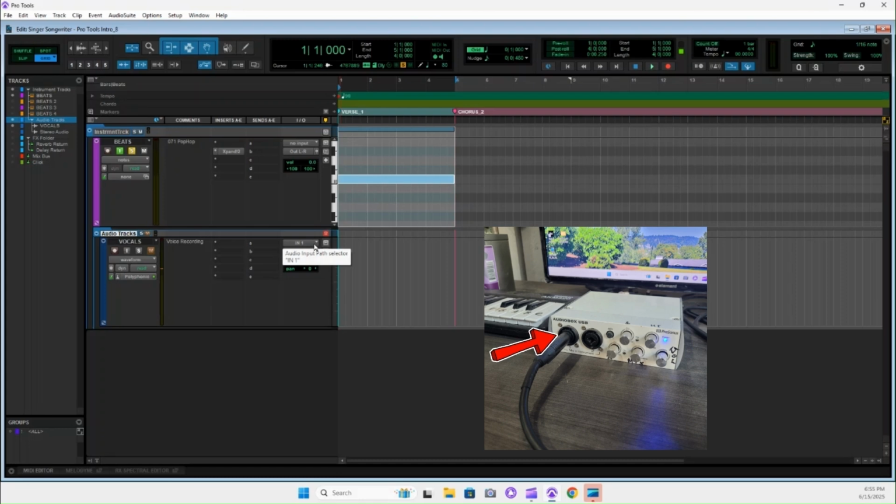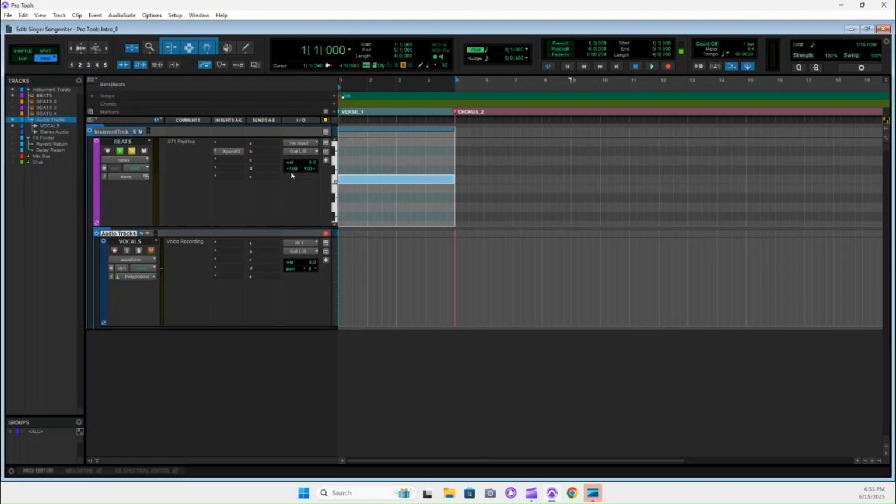Audio box. It's an old crummy little box I have, but my microphone plugs into that and then into the computer. And the output is going to be left and right, just like it is for the MIDI track.